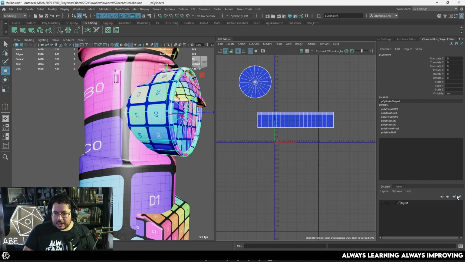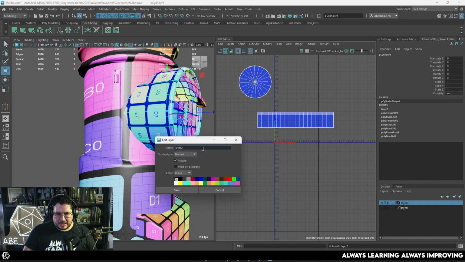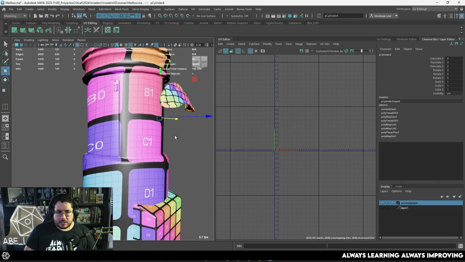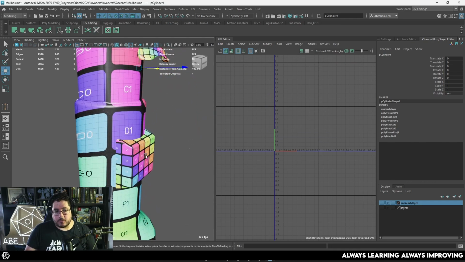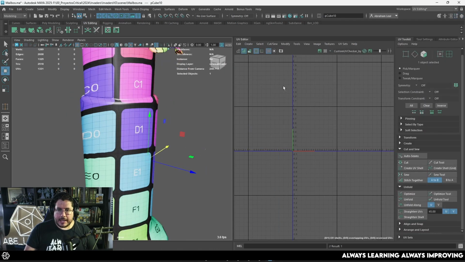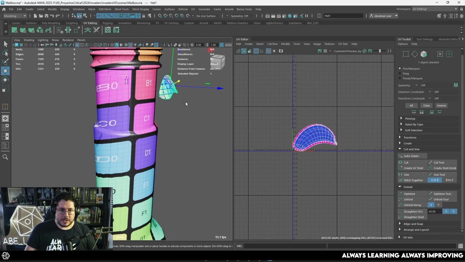So on the channel box, I like to create a new layer, and I'll just call this UVs ready layer. There we go. And I hide that layer. Anytime I finish doing the unfold for an object, I'll just right click and then add selected objects. That way I can know which ones I'm already done with.